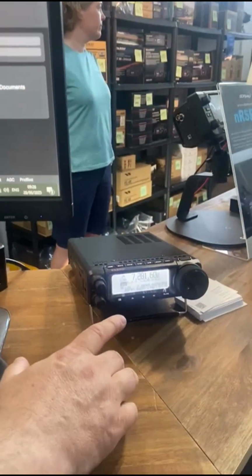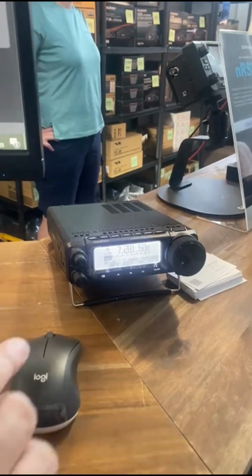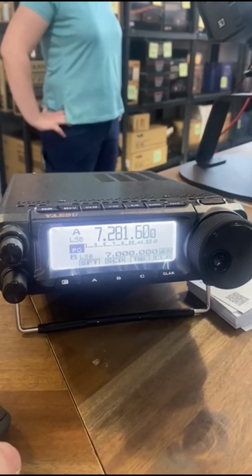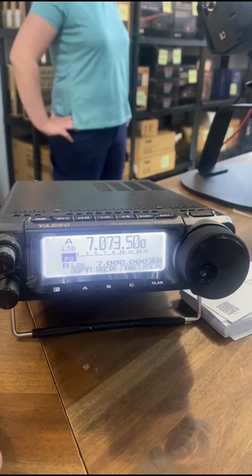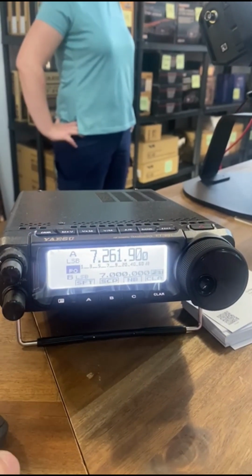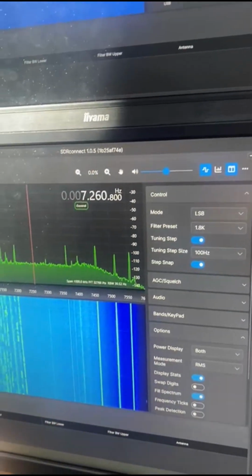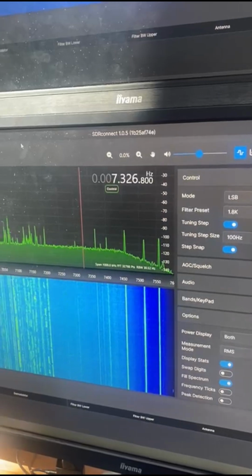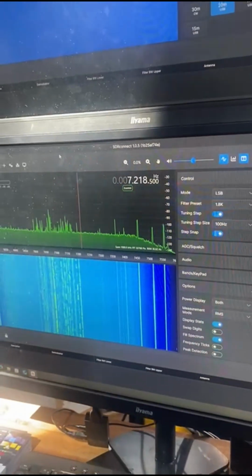we've got an FT891. And if you can zoom in on that a bit, so you can see the frequency. And if I click around on the frequency window in SDRconnect, you can see that the frequency is changing. And then if you come back to the SDRconnect, I'm just going to spin the dial on the rig, and you can see that the frequency is changing.